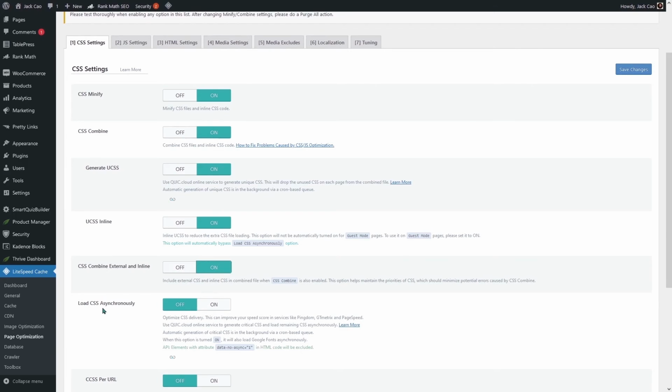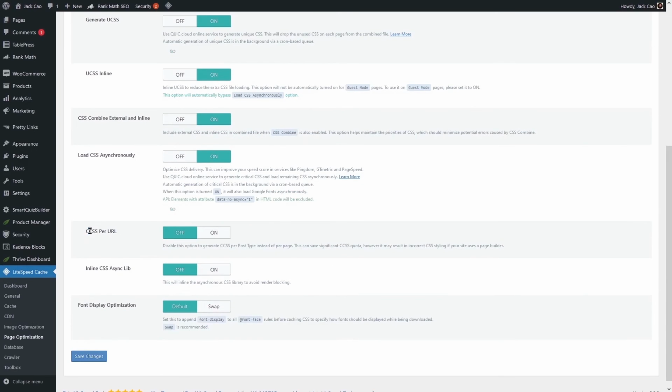Load CSS asynchronously. I will recommend turning this on as it will load CSS and HTML at the same time. For this CSS per URL, if turned on, it will generate critical CSS per post types. For example, if you have a unique post type like reviews or listing, it will generate critical CSS for the entire post types instead of individual pages.